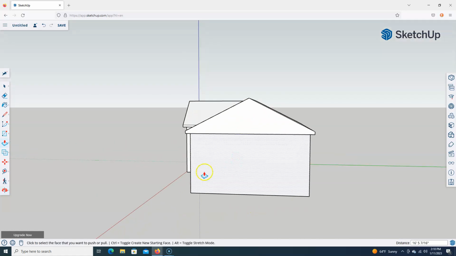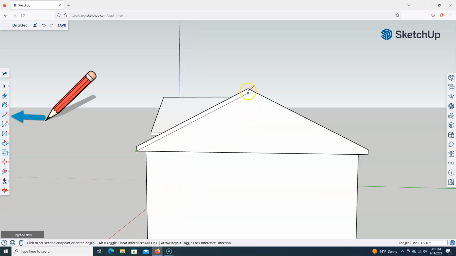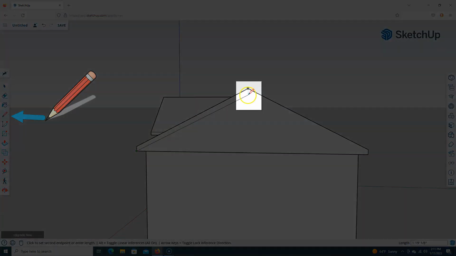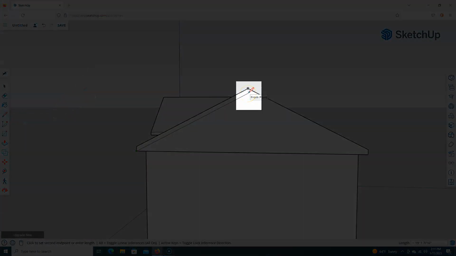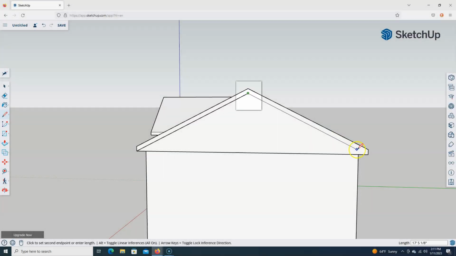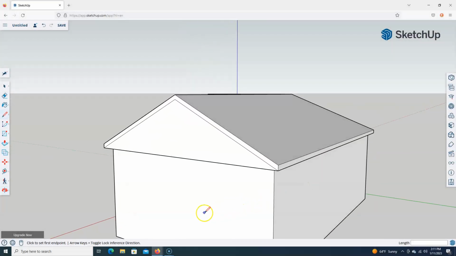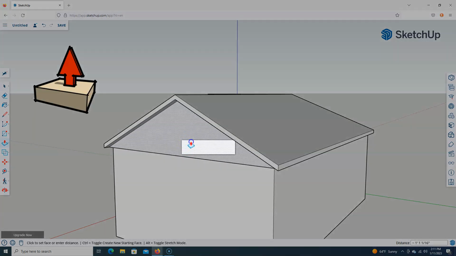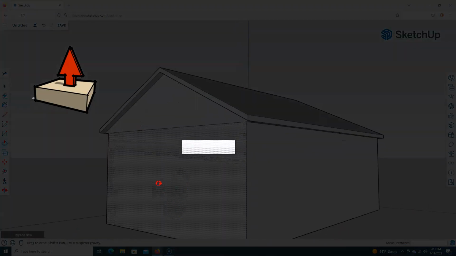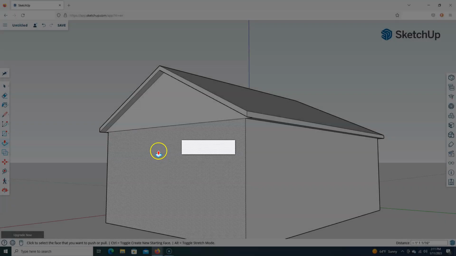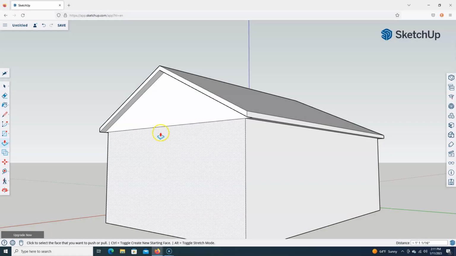Okay, and again, like we did with the previous video, we take our line tool, start at the corner here. Then you can see we go to the peak and go down to the dotted line. And then again to this edge. If we take the push-pull tool and we push this in, and then take your eraser and delete the line.